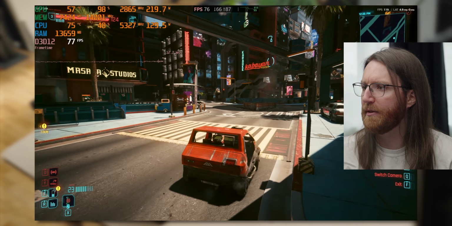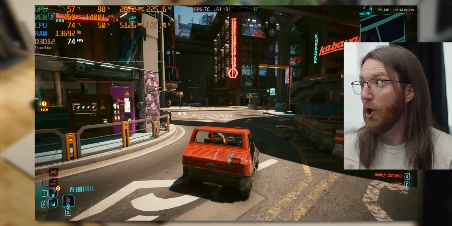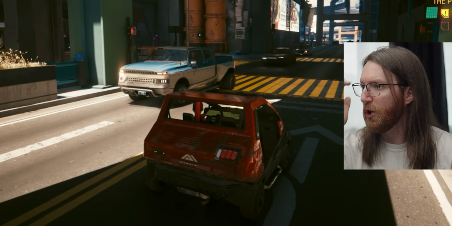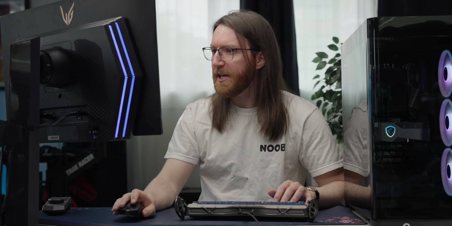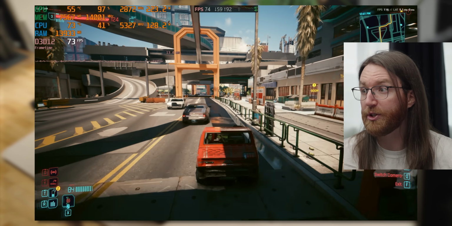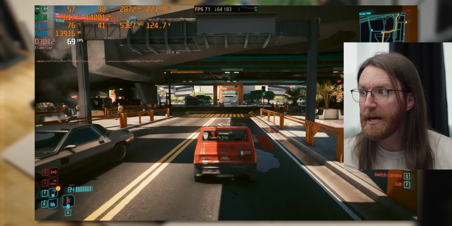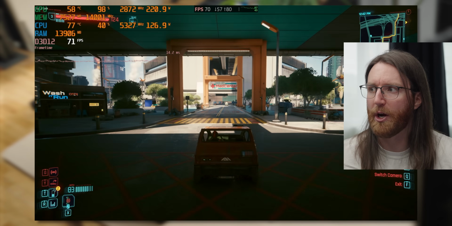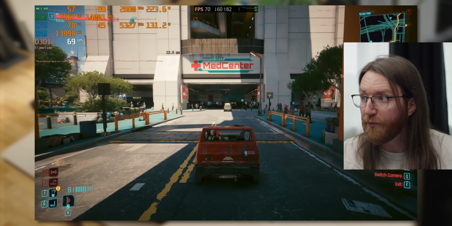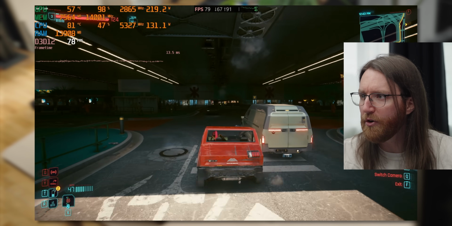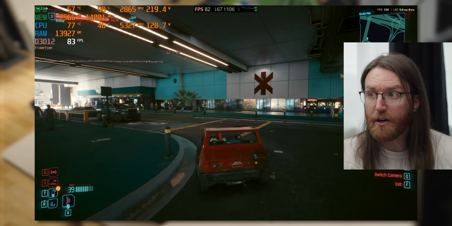I wasn't really expecting that. It looks very smooth, though. Does it look smoother than it did with it off? I think it does. So I think what we're seeing here is that the overlay is showing us the base frame rate, which means the overhead of actually rendering the frame gen is kind of massive.